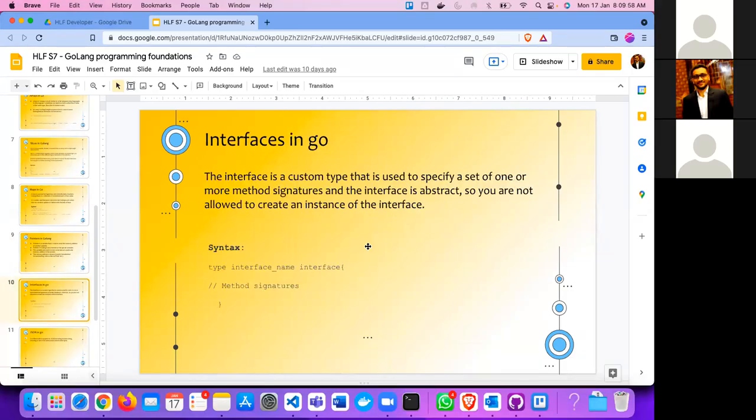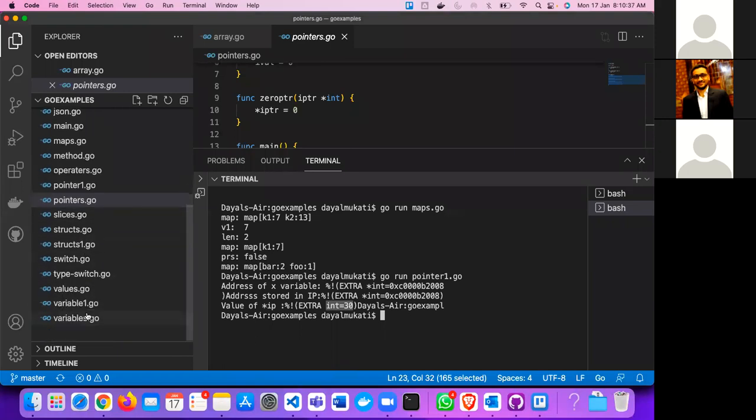Next is interfaces. Okay, so interface is a custom type. This is the last type in the data types. In interfaces we have a set of methods. So when you want to use a set of methods in Golang, then you can use interfaces. It is just like in OOPS programming, when you want a collection of classes, so very similar to that.